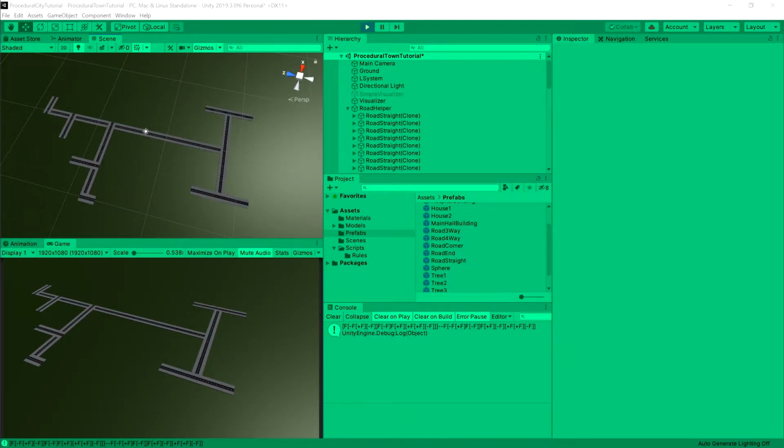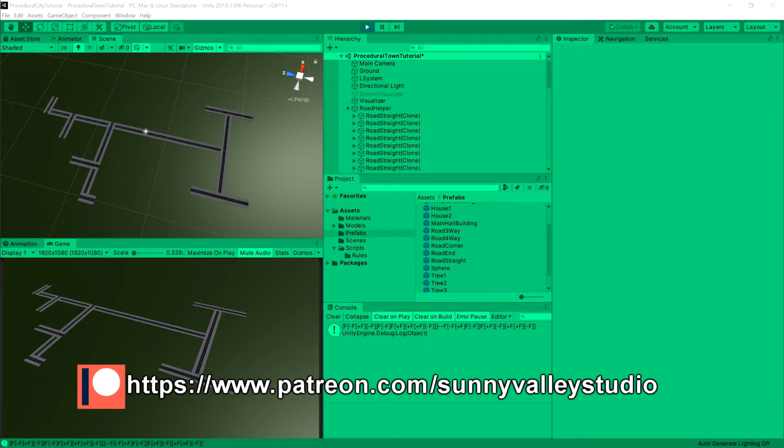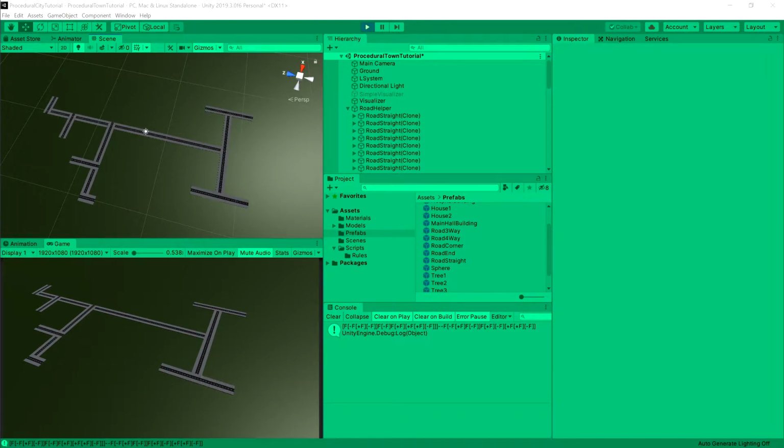In the previous video, we have created our road, and it isn't perfect, so we have to deal with this, that some parts of the road need to be changed into different prefabs. So how should we go about it?